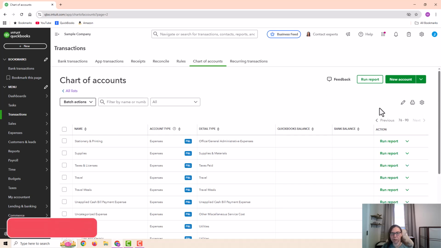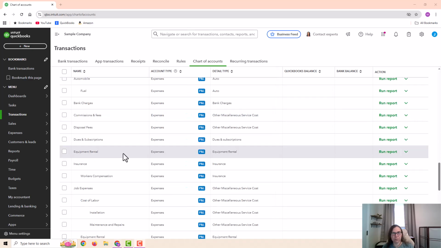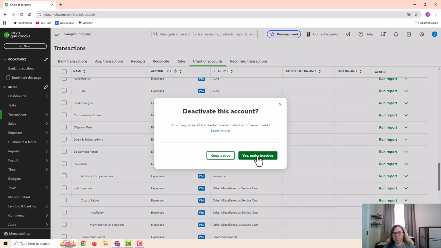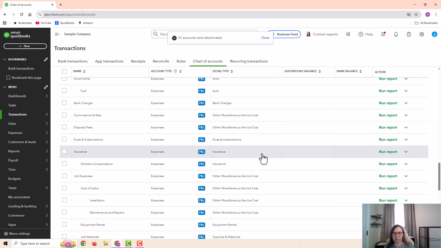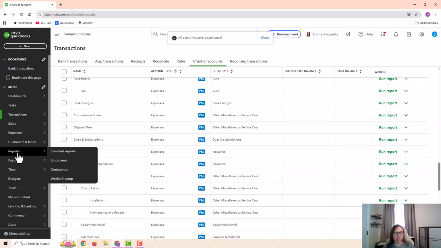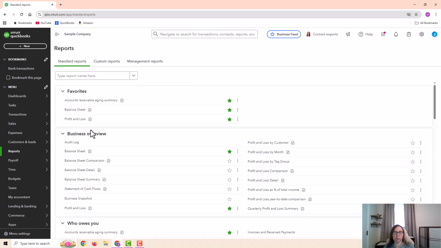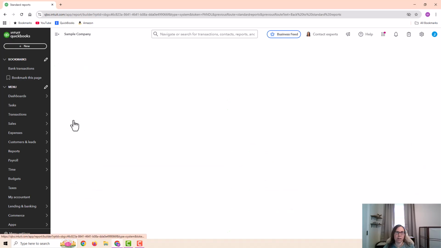So what I'm going to do is walk through a few scenarios of making accounts inactive. The first account that I'm going to make inactive is this equipment rental expense account. If I go to the right side of the screen, all I have to do is click on this little drop down arrow and click on Make Inactive. And then it gives me this pop-up and I just simply say yes, make inactive. And that's it.